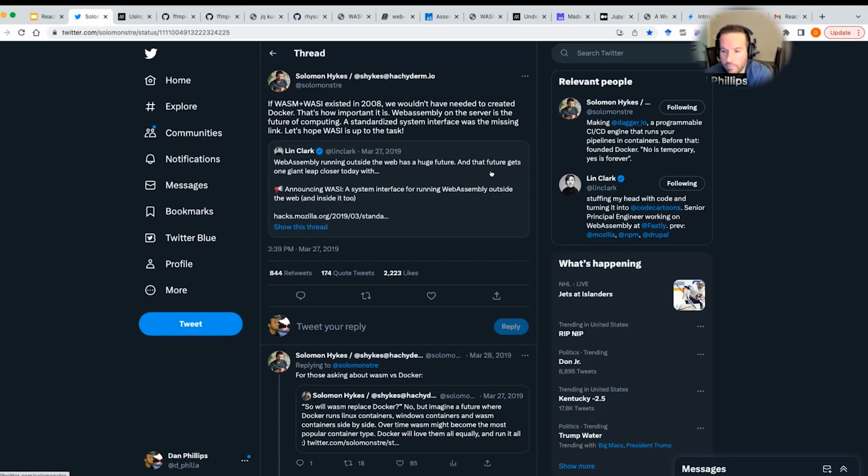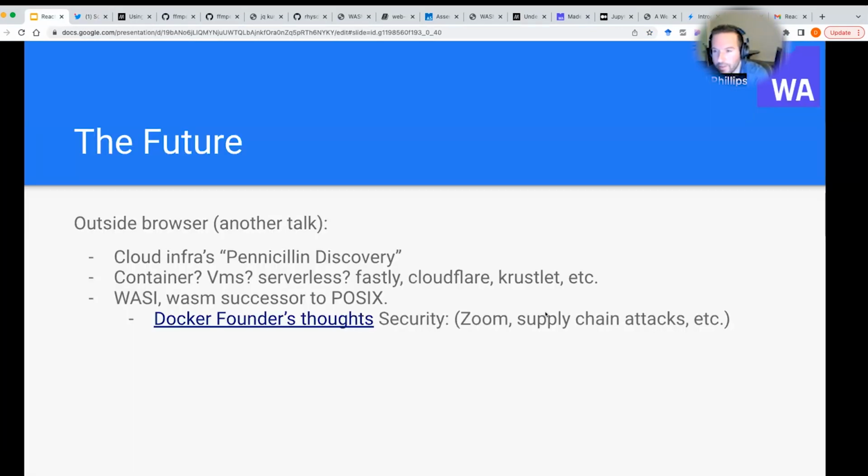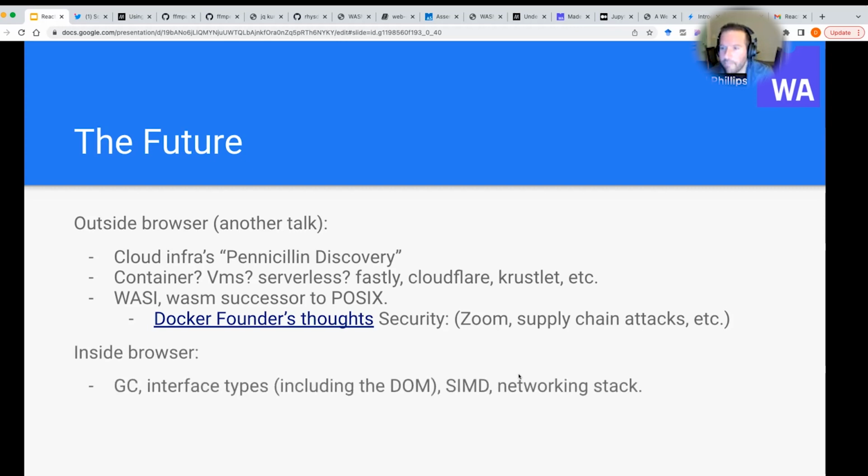This is still pretty early in development, but it looks at this problem space and says, hey, this could be a really good solution. Again, that's another talk because that's a whole other set of things to get into. But in the browser, there are a lot of things still coming down the pipe, which is very interesting.